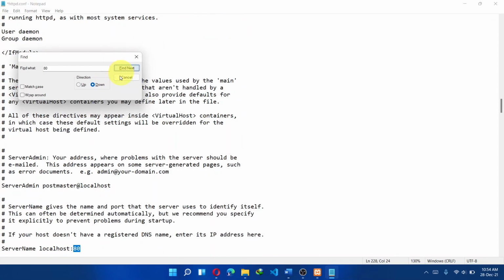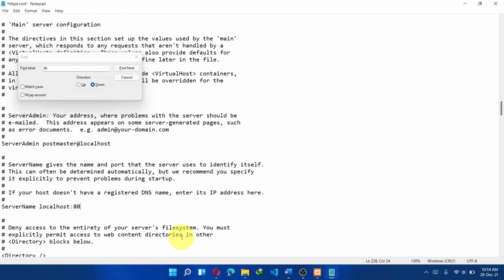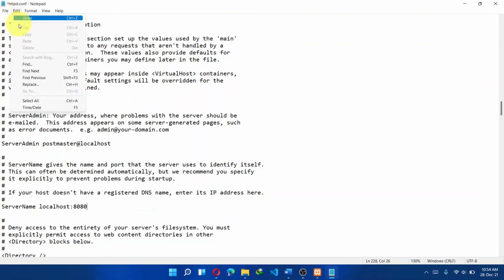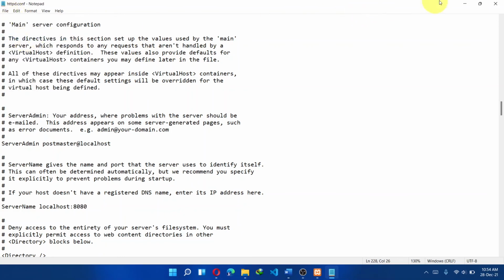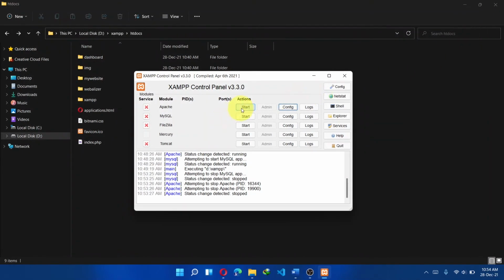That's fine. The other one, there are only 2 instances of that, by the way. So 80 again, and that's that. There probably isn't anything else. Yeah, there are no other ports. That's simply 80. I'm just gonna save this, close this again, and I'm going to start Apache service again. And there we go. Now you'll see that the port now is 8080 and not simple 80.